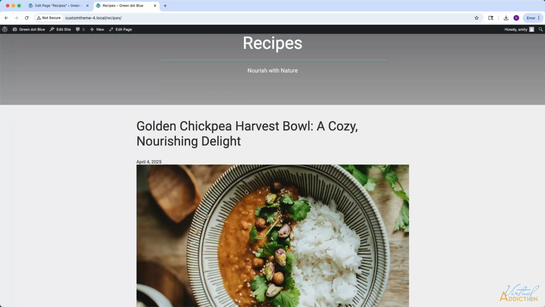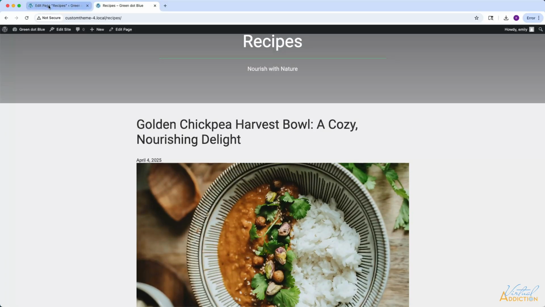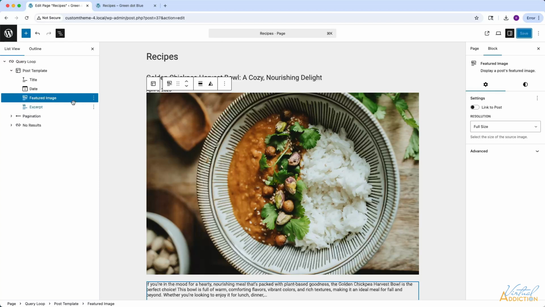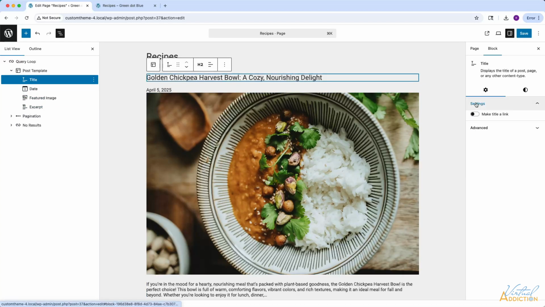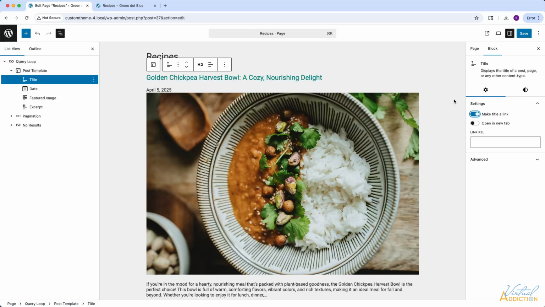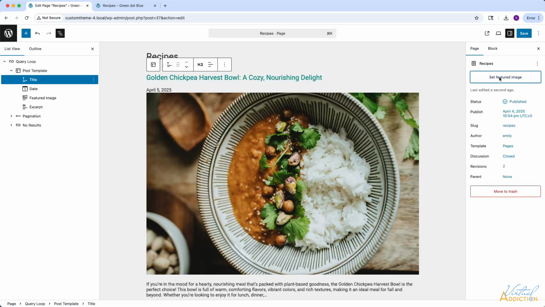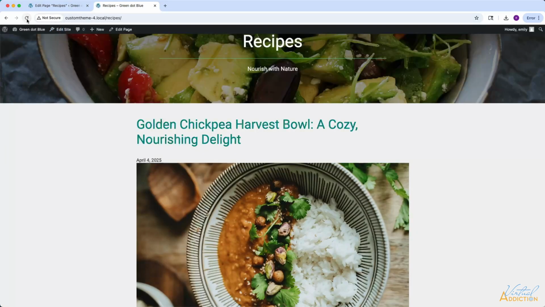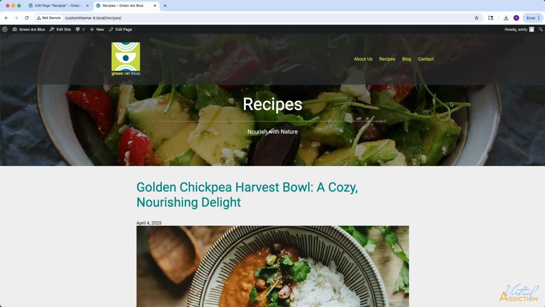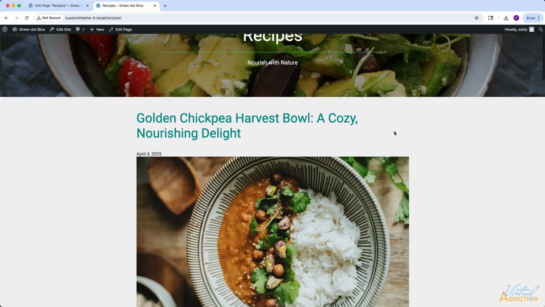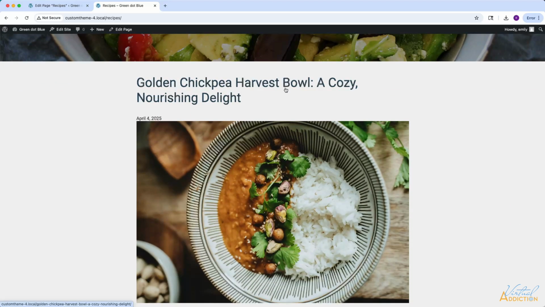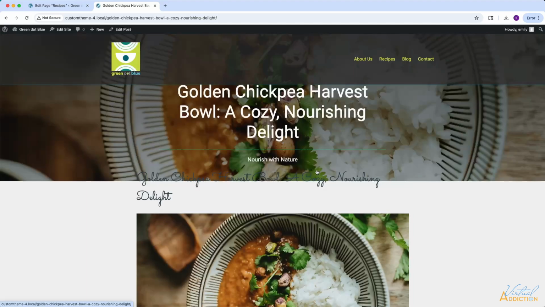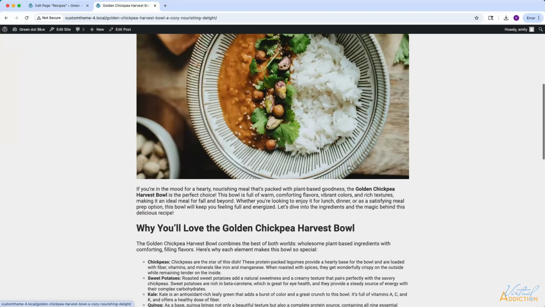Now currently I have no way to navigate to the recipes, so let's go back to recipes and make sure that both our featured image link to the post as well as the title links to the post. The other thing I'll do on this page is set a featured image. I'm going to save the page, and if we go back out to the front end and refresh, you're now going to see that we have our featured image and then we have our posts, and now we can click either the title or the featured image to go to the individual post.